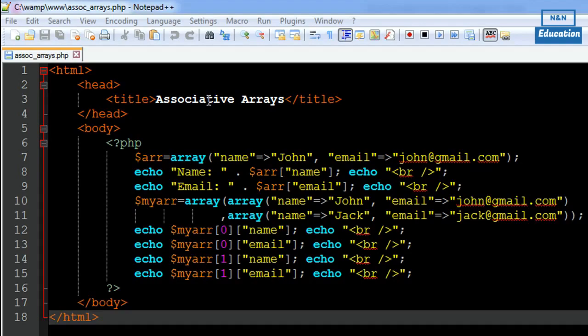And you can think of an associative array as a dictionary. An associative array is similar to a dictionary in the sense that in dictionaries you have word-meaning pairs as individual items. In an associative array, you have key-value relationships as individual items, right?